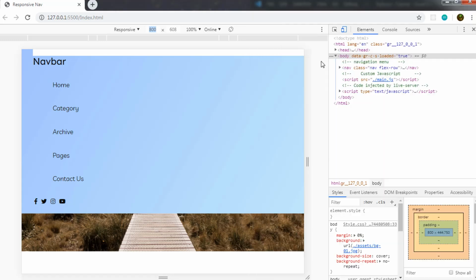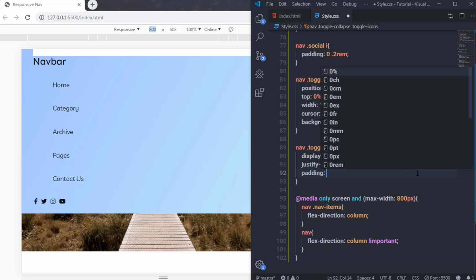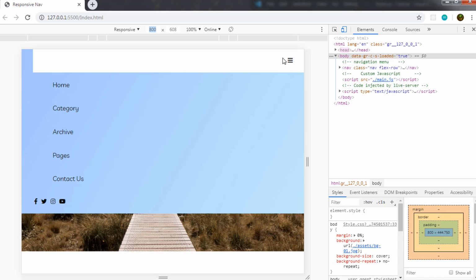When I save it, now you're not going to see this icon here because I just specify 100% width to this div. If I specify padding 1.4rem and 4rem to this toggle icon, you can see this toggle icon here, right? So I just add some top and bottom and left and right padding to this icon.